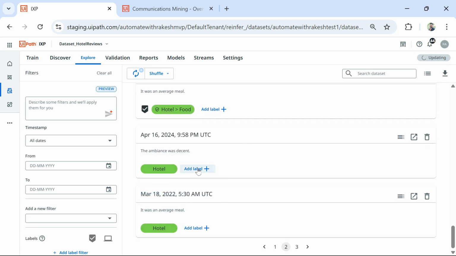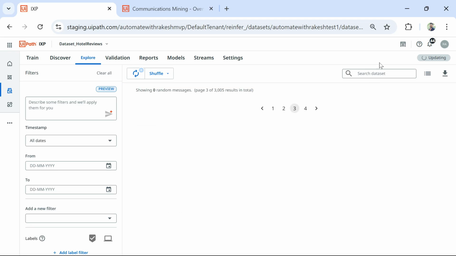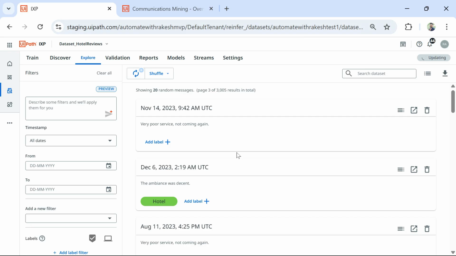Ambience was decent. So it is talking about ambience, decent. It was an average meal. So it is talking about meal. So food. Okay. So we have done. Let's do one more shuffling. Let's do the third page. Okay. I think that's it.